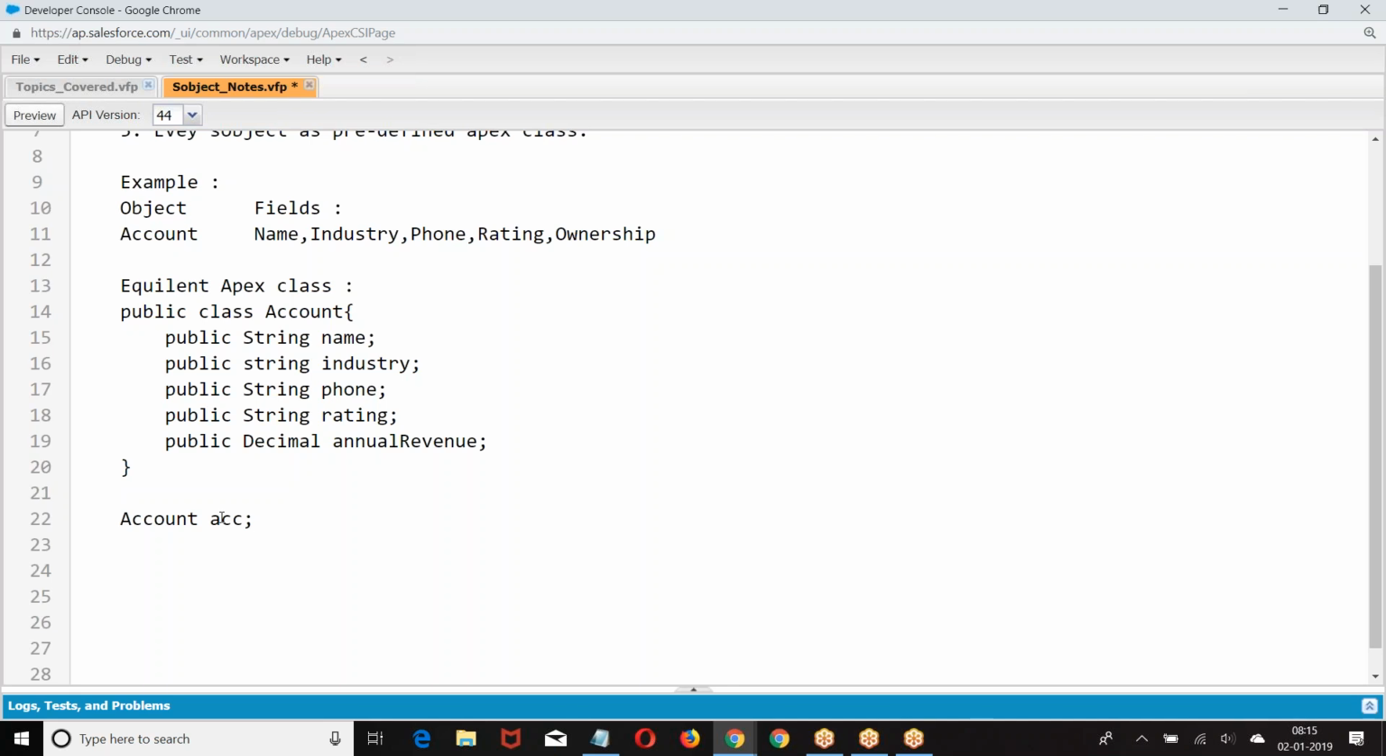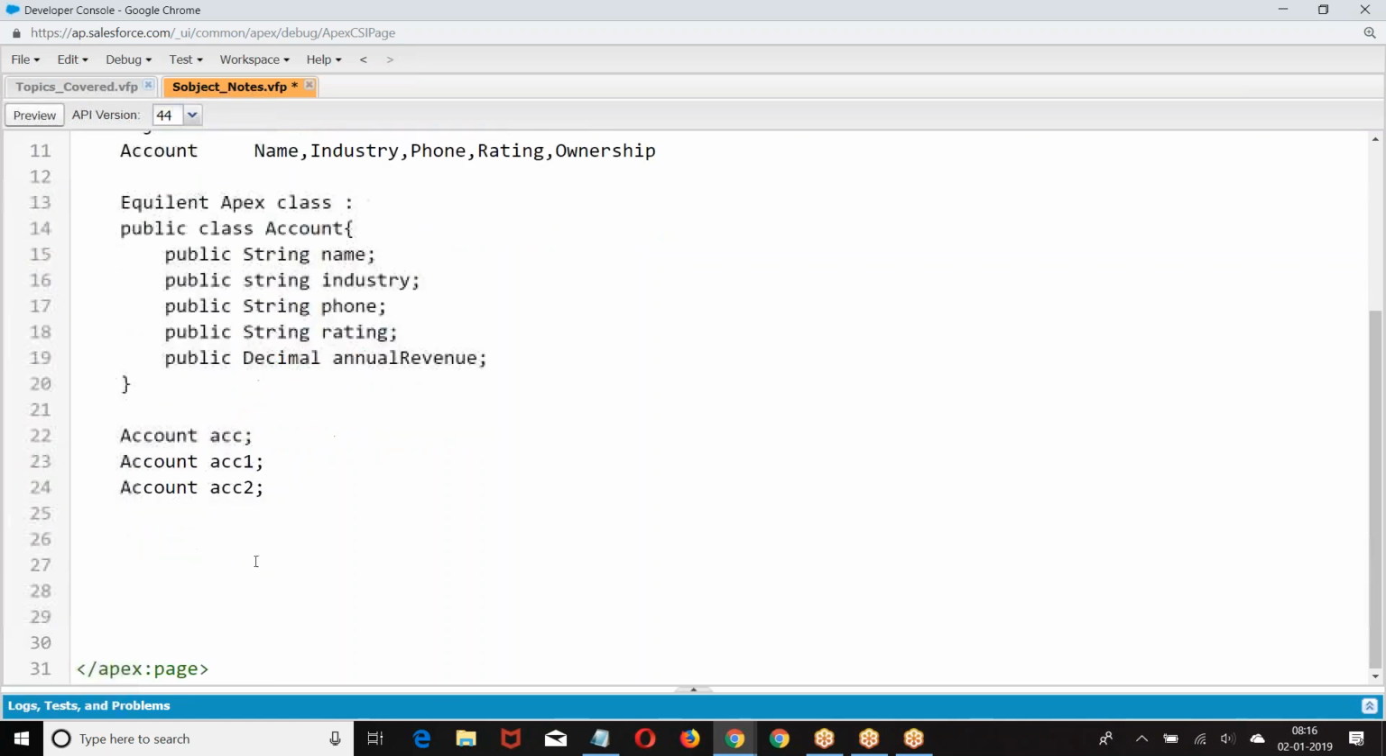So, account is a class, ACC is a variable. What type of variable is this? SObject. Are you clear? Now, account ACC. So, each variable will refer to one record. Okay, now let us see how you create it. Account ACC equal to new account, ACC.name.